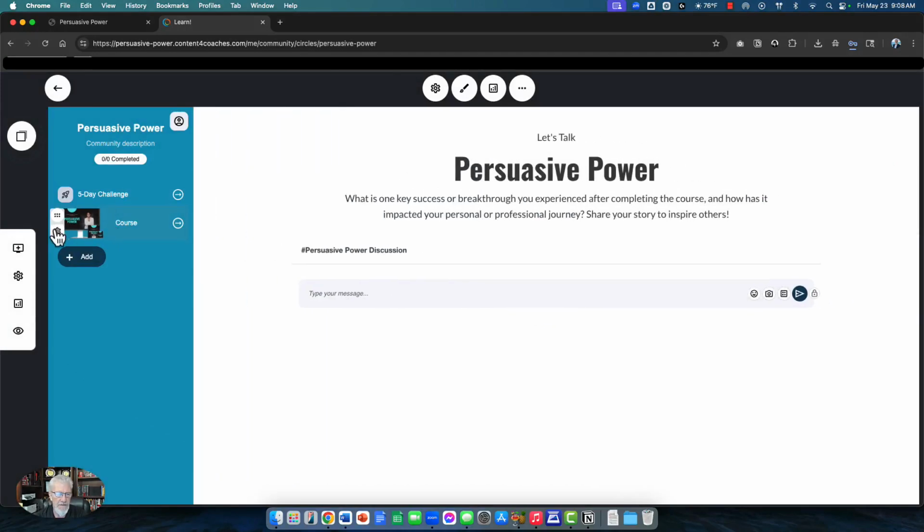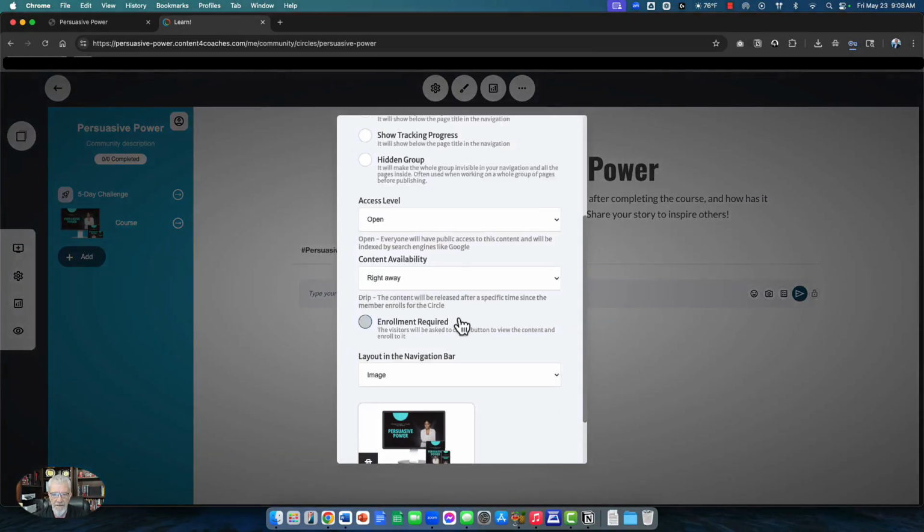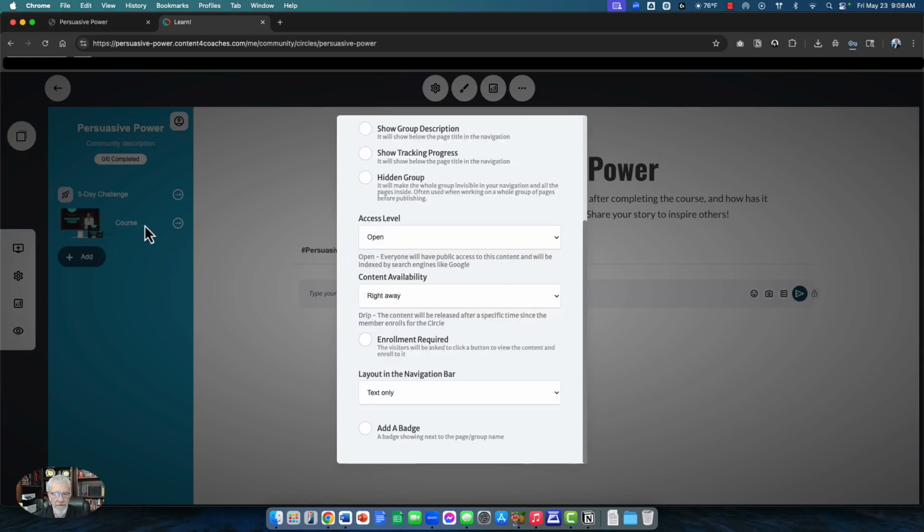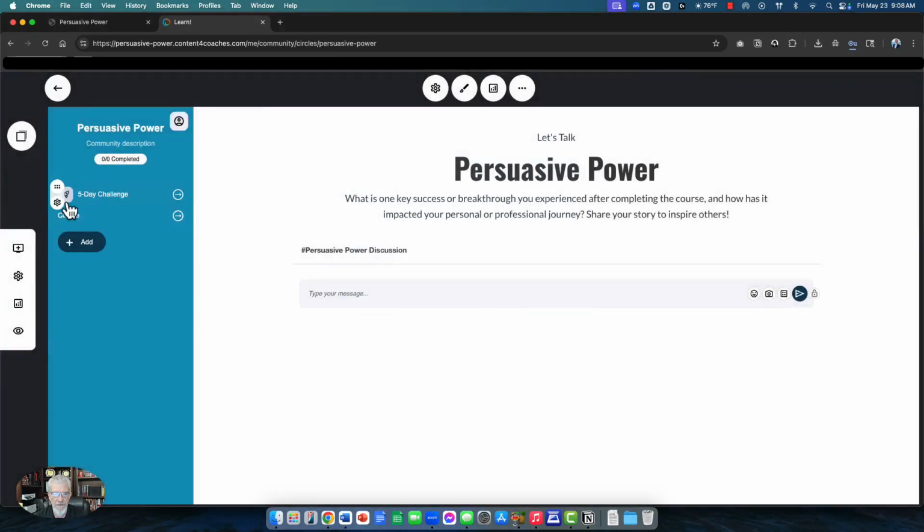For example, let's do this, okay? So we can take the group settings. I've done it as an image, right? Let's change that to text only, okay? So that will change this to text only. There's the course, no icon.